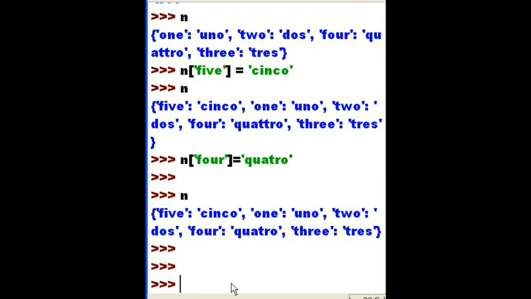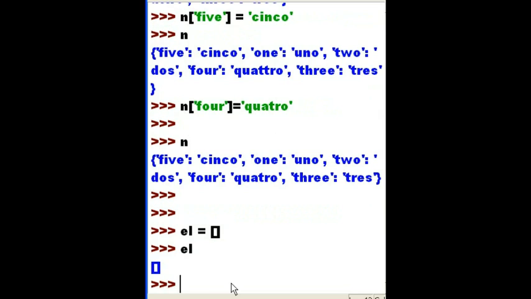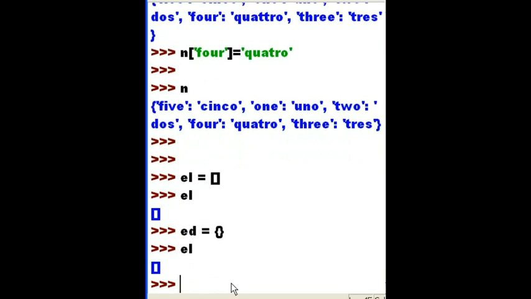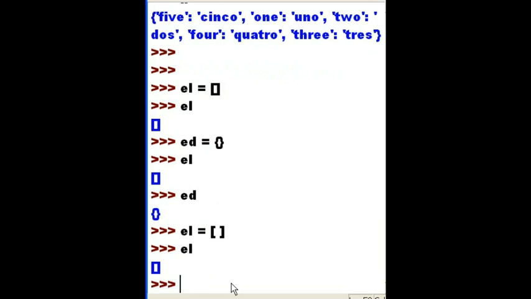Now to finish this off, just as you can create an empty list, EL, empty list, equals square braces, 2 square braces, so too you can create empty dictionaries. ED, empty dictionary, equals curlies, close curlies, and enter. Now, empty list, empty dictionary, there they are. Now, can you get away with this? Empty list equals square brackets, space, square brackets, hit enter. EL, there you go. It removes the empty space.